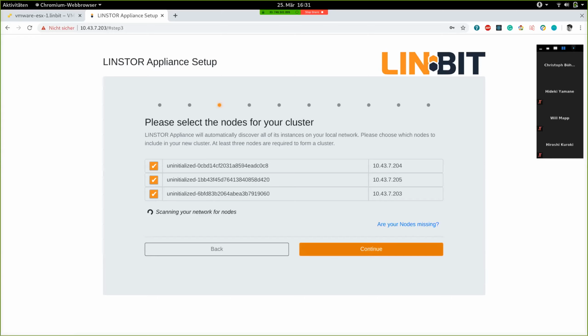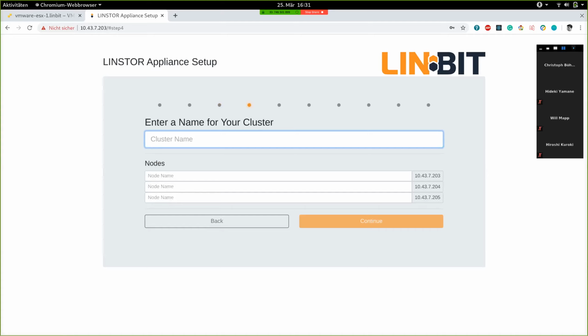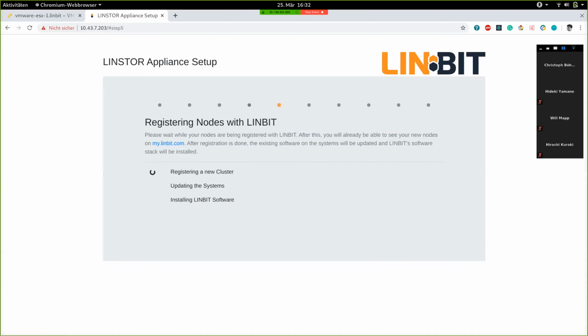So let's click continue. Now we have to choose a name for our cluster. I'll just make it file server to store all our files. What it's doing now is, I mentioned before that we had to log into mylinbit.com. Now it's registering these 3 systems with LINBIT so that they can receive updates and LINBIT software, which will now be installed. So what this basically does, all the things Yusuf just mentioned, DRBD, LINSTOR, Pacemaker, all the high availability software is now installed to the systems. And this is just going to take a little moment.